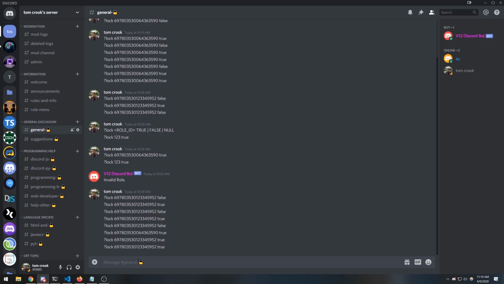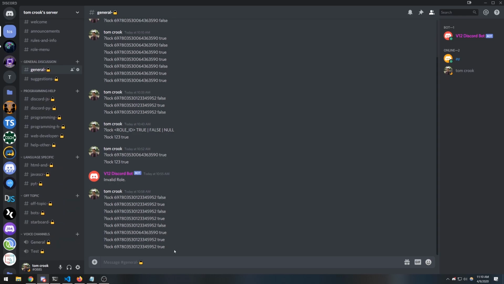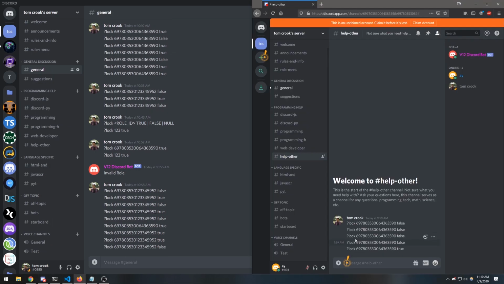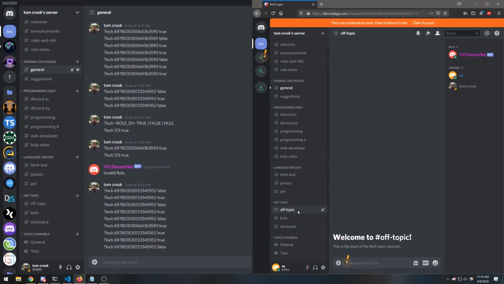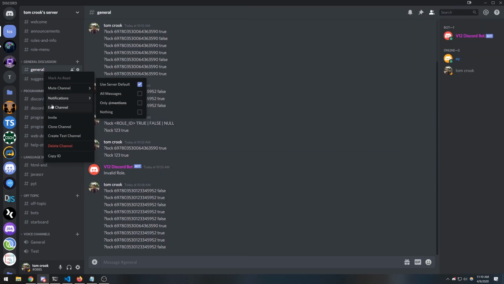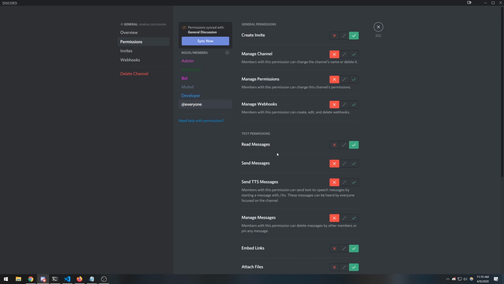Like I said, we had to sync the permissions to fix the moderator role, but once you sync it and once you lock it again, it should be fine. And then we can unlock it for the developer role by doing this. Okay, and let me just double check here. We have everyone is disabled.